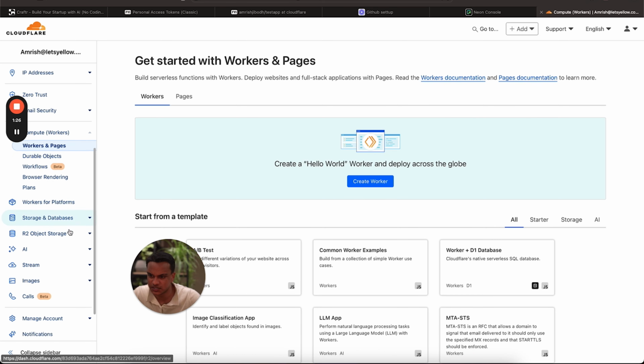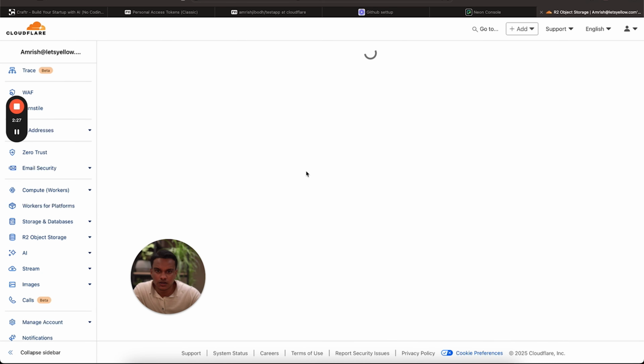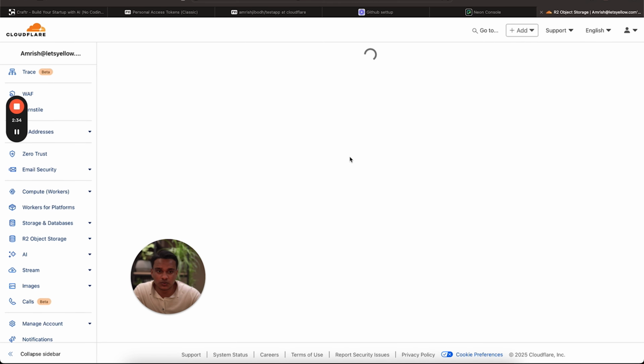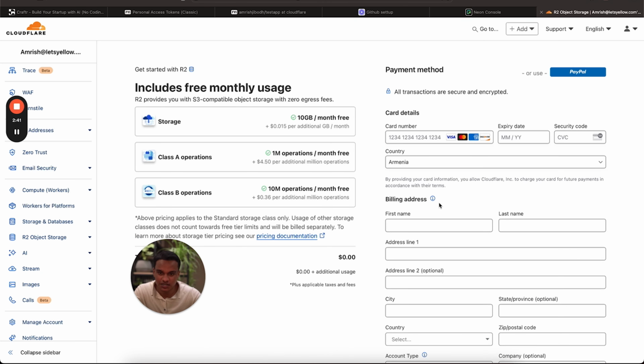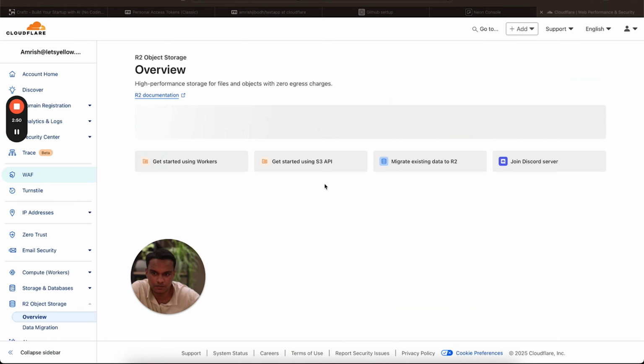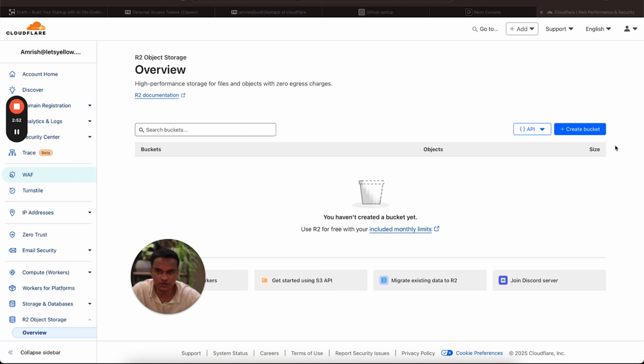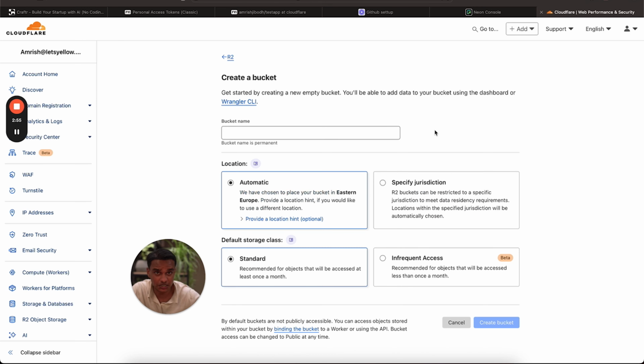And we can go straight to R2 object storage. It is totally free. It includes free usage. It will ask us for a credit card though. So I will just quickly fill it in. You can just fill in your credit card there and then it will not charge you until you start getting users and making money or whatever. So yeah, let me do that real quick. There we go.